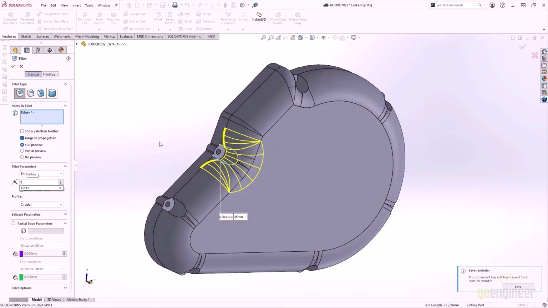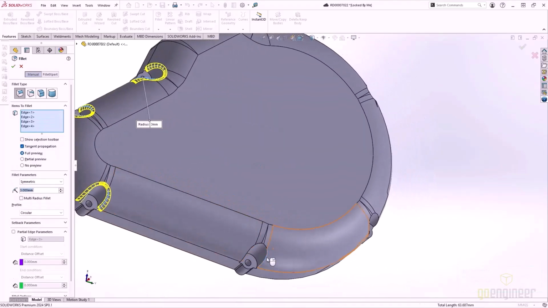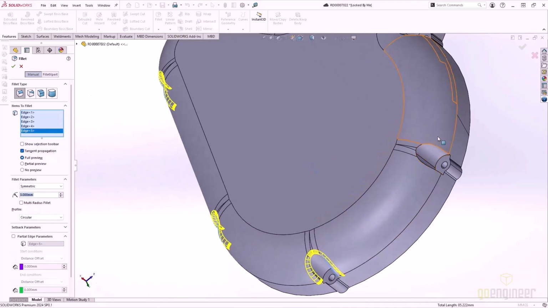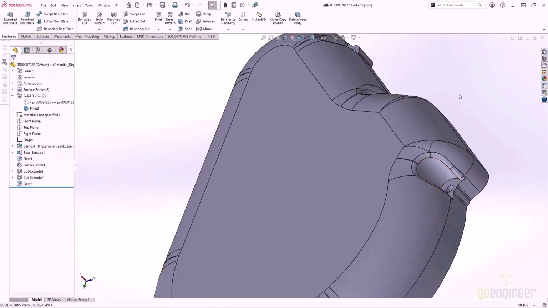Let's just add some little fillets to make it look a little bit better. Again, here's where the space mouse really is very handy. We're going to just rotate and pick, rotate and pick, rotate and pick.